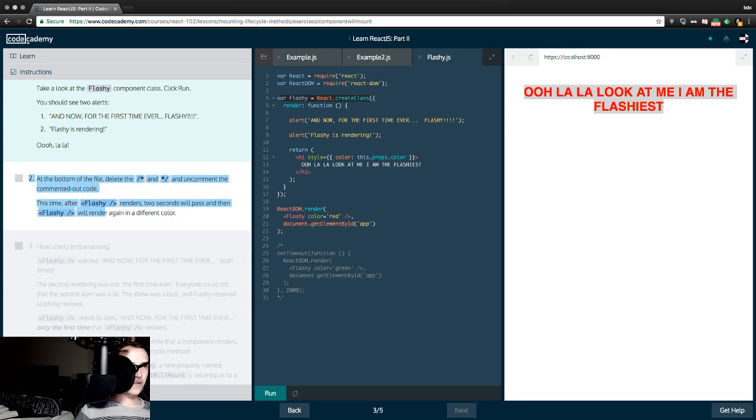At the bottom of the file, delete the commenting syntax stuff, the slash and the asterisk, and uncomment the commented out code. This time, after Flashy renders, 2 seconds will pass, and then Flashy will render again in a different color. You watching? Here's this. There's that.